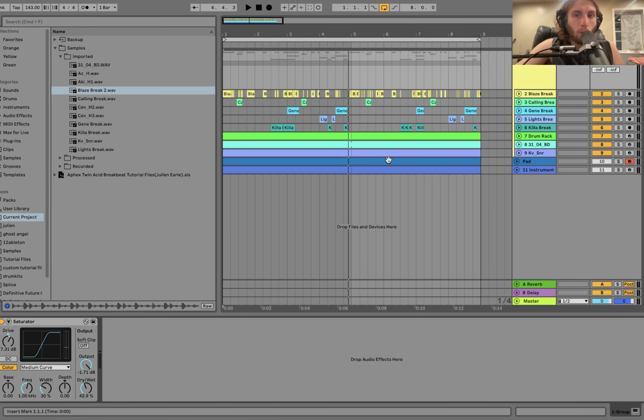And then on the group, there is a bit of processing to tie it all together and make it sound like one break. So it's just the saturator. Here's without it.